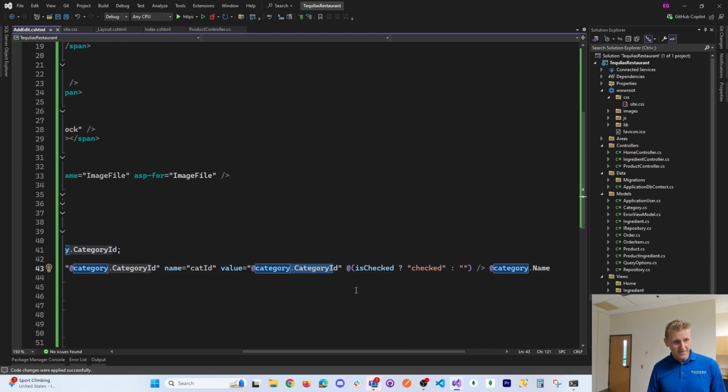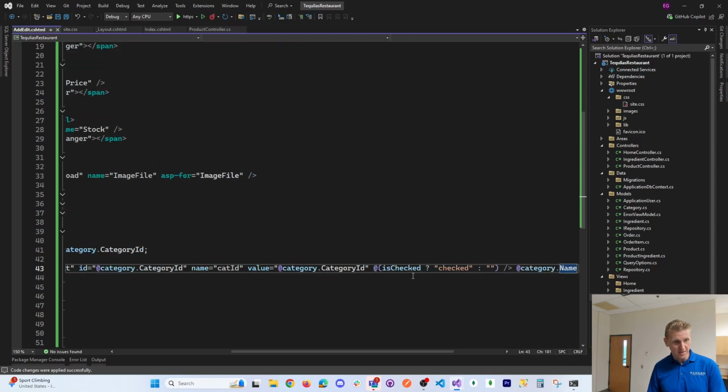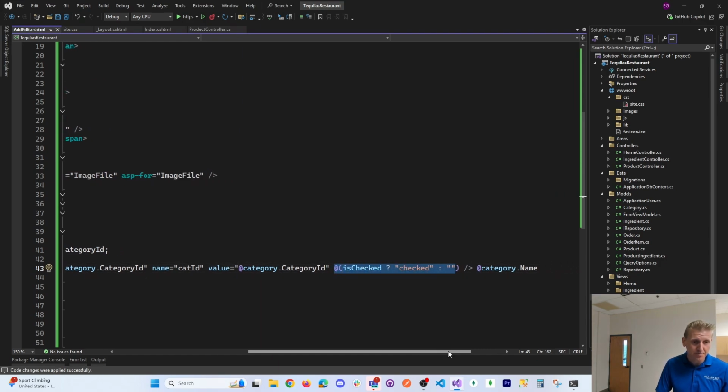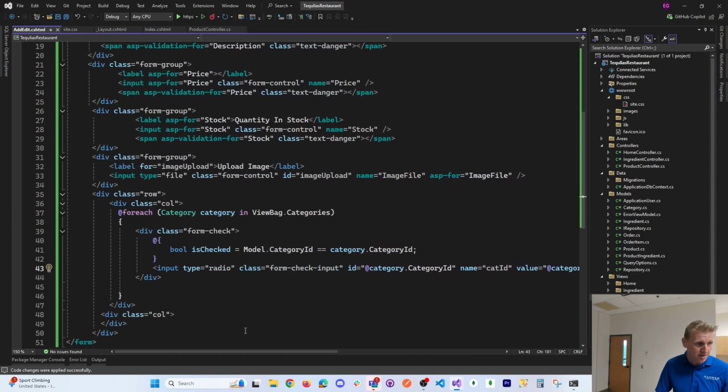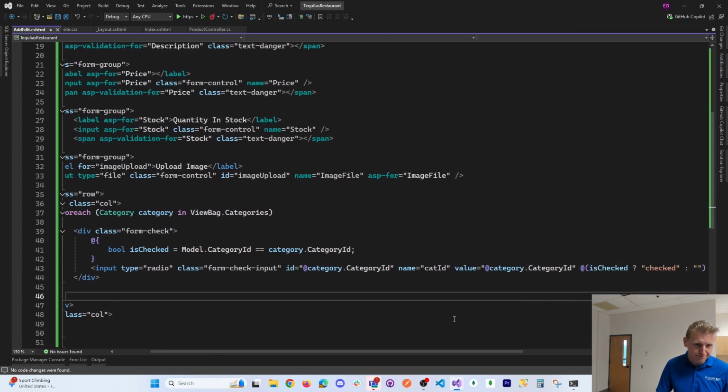And again, this little isChecked is going to put a check mark in the correct radio button if you're doing an edit operation. It doesn't do much for our add new because there is no checked when you're adding a new product. And here we're just putting category.name next to the input. Okay, so get that all on the screen there.